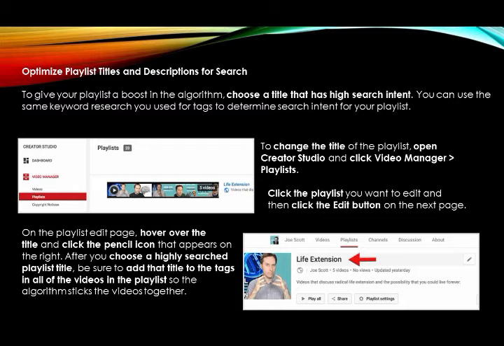Click the playlist you want to edit and then click the edit button on the next page. On the playlist edit page, hover over the title and click the pencil icon that appears on the right.